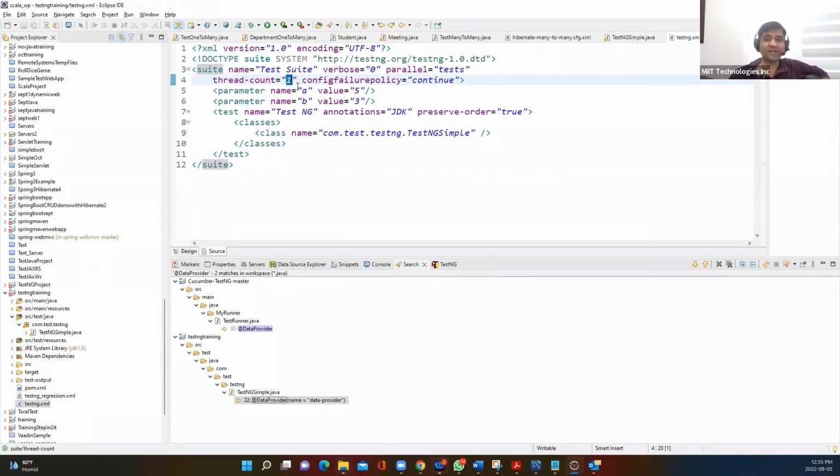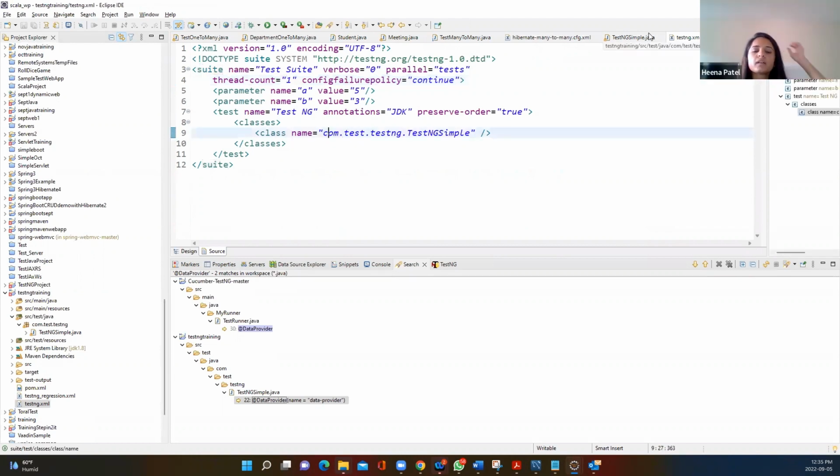So what does it mean? That you can run the test case in parallel. Okay, so it might be possible multiple test cases are running at the same time. It will save the time. To save the time. Okay, so same like in the file.